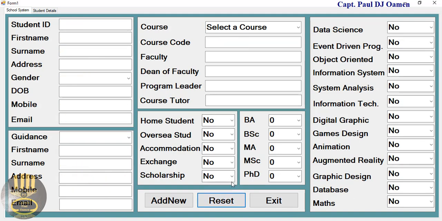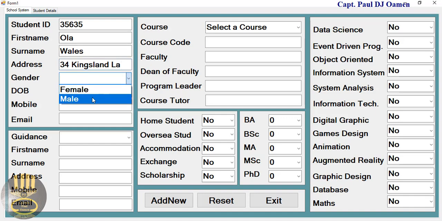However, let's enter new data entirely. I've just clicked on reset. So let's come in here and enter the student details. The name of this guy, let's say the name is Ola Wills. An address of Mr. Wills, 37 Kingsland Lane. Ola Wills. Let's say female. Date of birth.